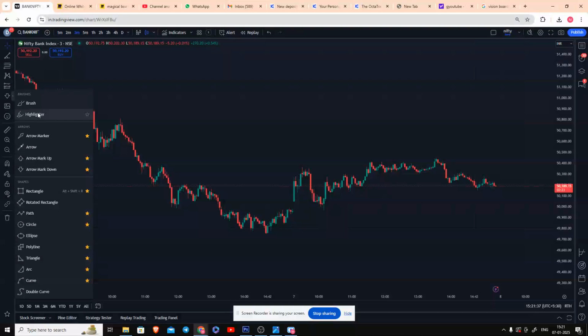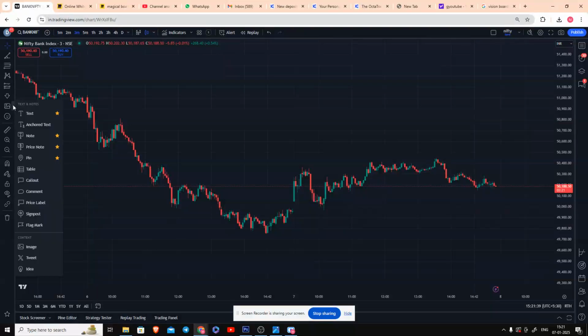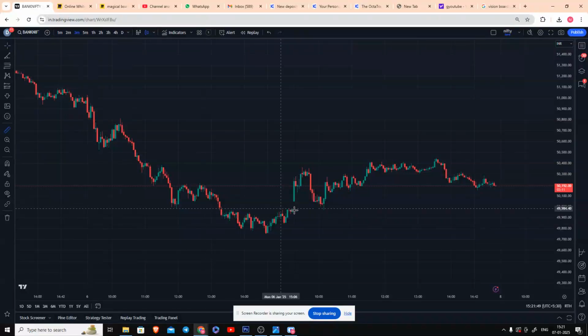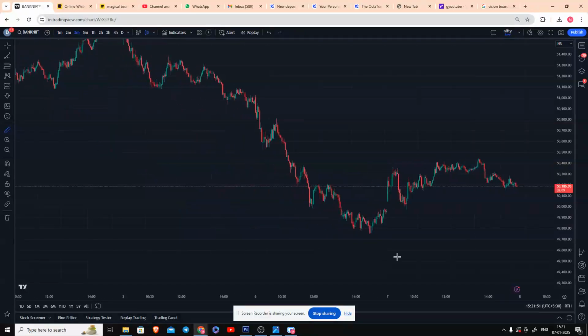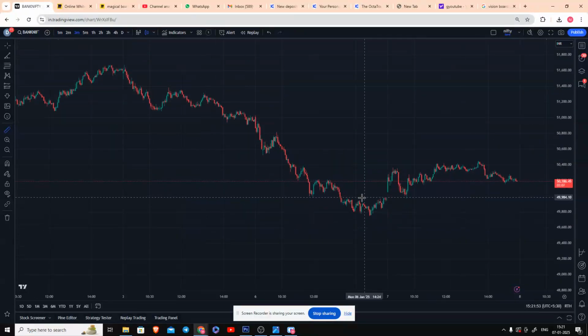You can use it for marking something. And here are the text and notes where you can just click and write down if you want to make a note of something. And this is the emoji category. And this is the measuring scale, which I use in my daily trading.